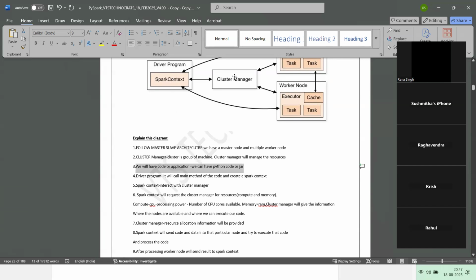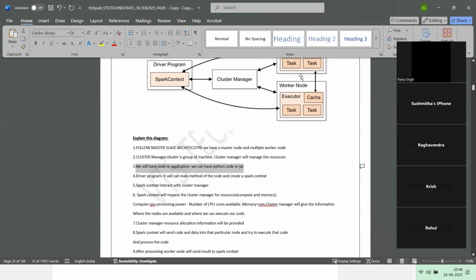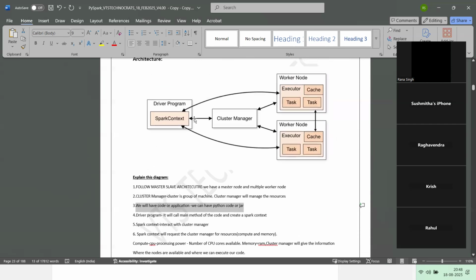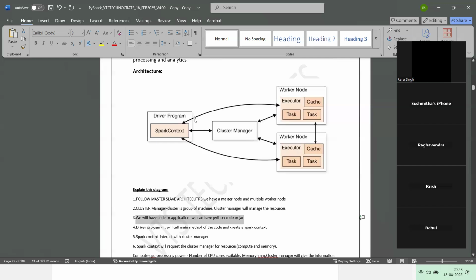The Spark context will interact with the cluster manager and ask for resources. Then the cluster manager will give whatever resources are available to the Spark context, and finally the Spark context will send the code and data to the particular node to execute it. After processing, the result will be sent to this Spark context. This is the Spark architecture in the most simplified way that I have told you. So this is overall. Guys, tell me any doubt here.